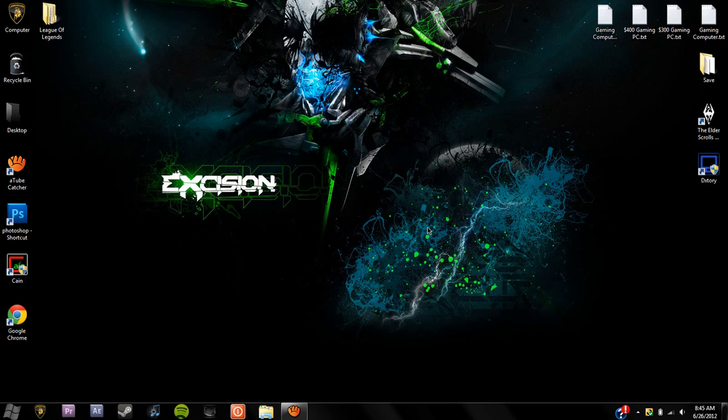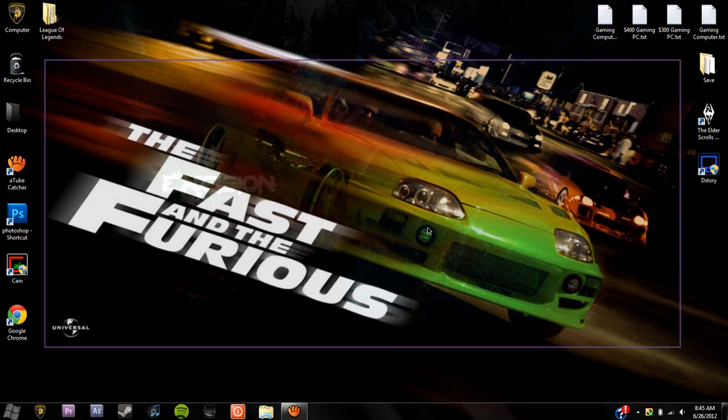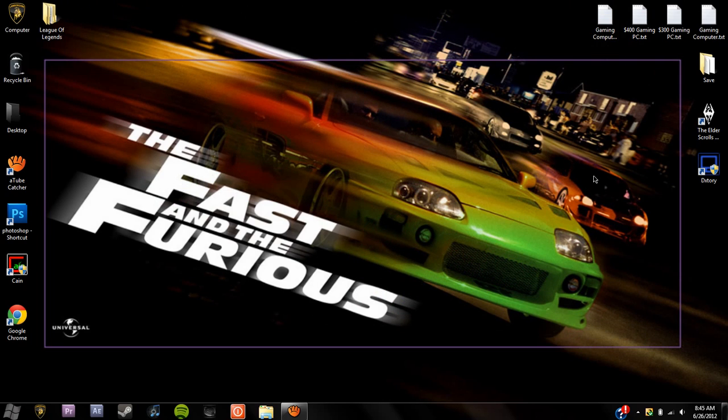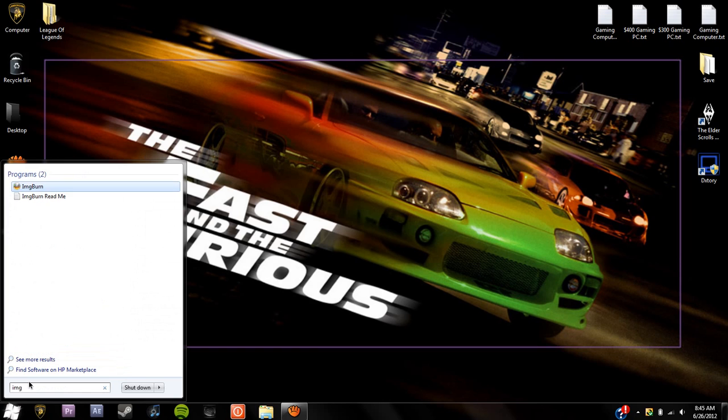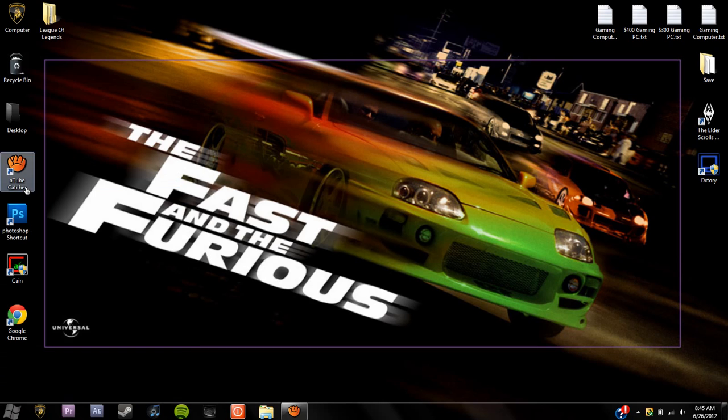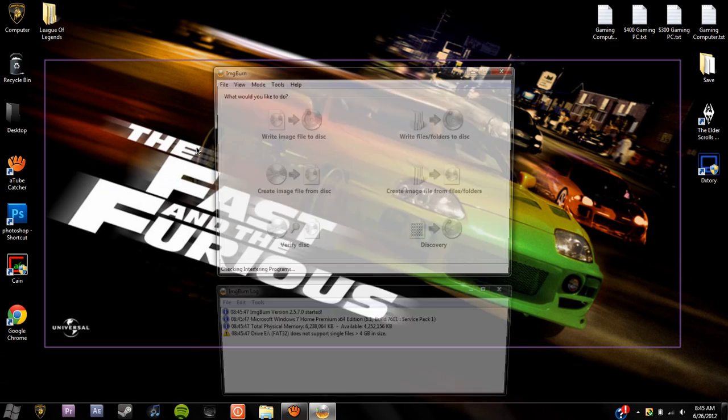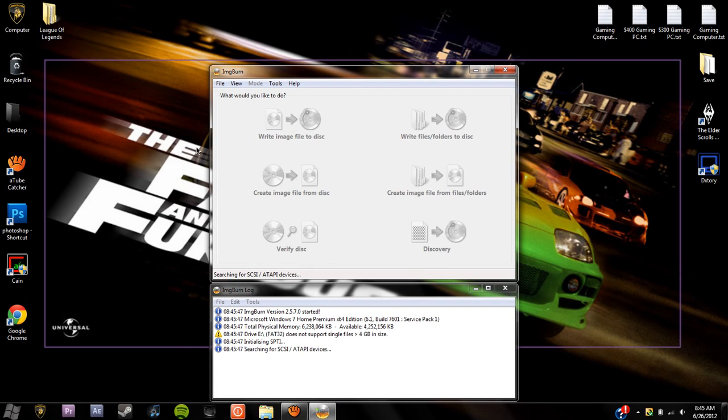I am using a TDK disc, a DVD plus R, 1 to 16x speed. This is a 4.7 gigabyte disc. So just open up your DVD drive, pop it in there, let it spin up, and what you want to do is just go get your ImgBurn, which you have downloaded, I assume, because this is really the only one that you can use to burn discs.